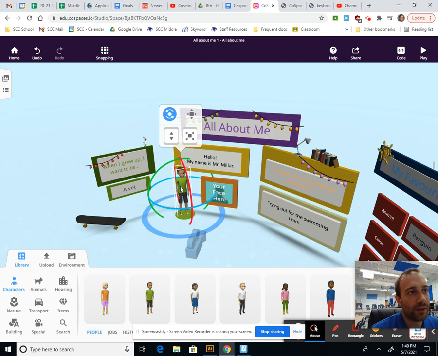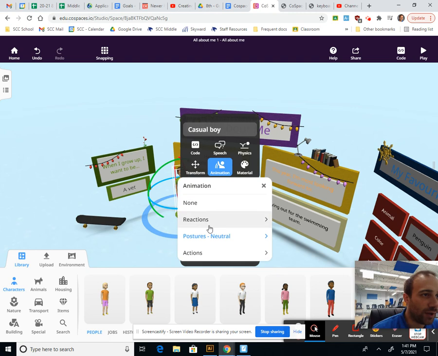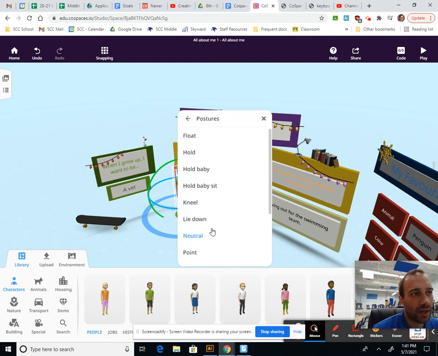Now, some of the fun things you can do with the characters. I'm going to double click on them and I get the same kind of thing here. Casual boy. Really, for the stuff that you're going to worry about in here, coding will come into play later on if you're interested in doing some stuff like that. Animation, these are kind of cool to mess around with. So you can click on the postures. There's a bunch of stuff. Actions, how about this?